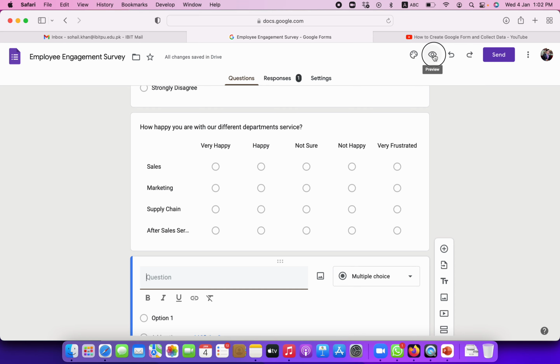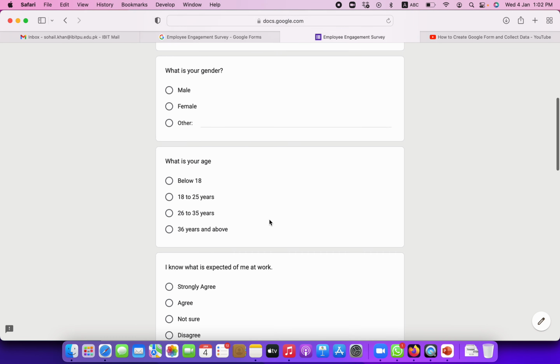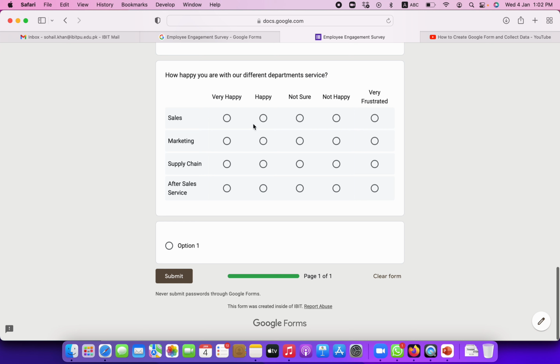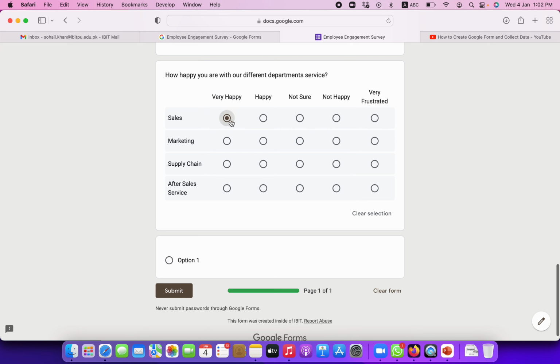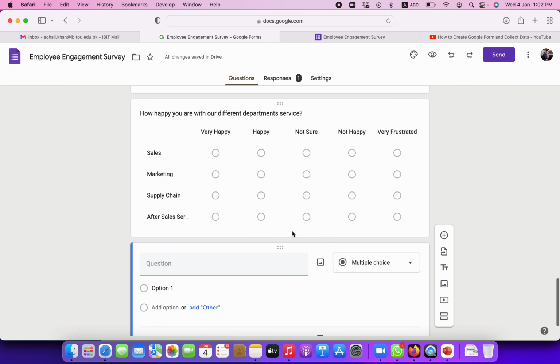If I click on preview and see how it looks, it will look something similar to this. A person can select only one option per row. I cannot select two options per row. If I select another option, the first one is automatically unchecked. So this is how you can create a multiple choice grid.